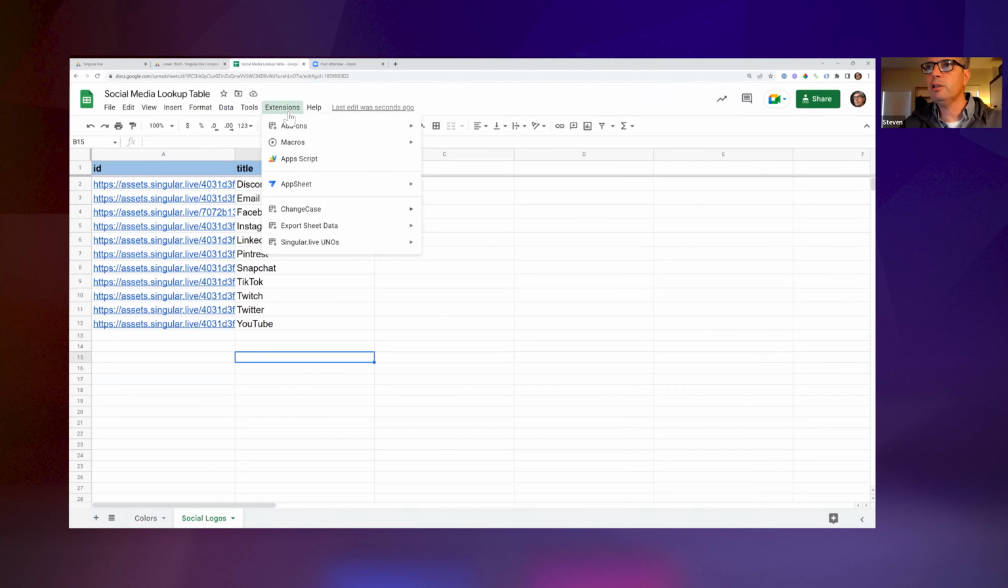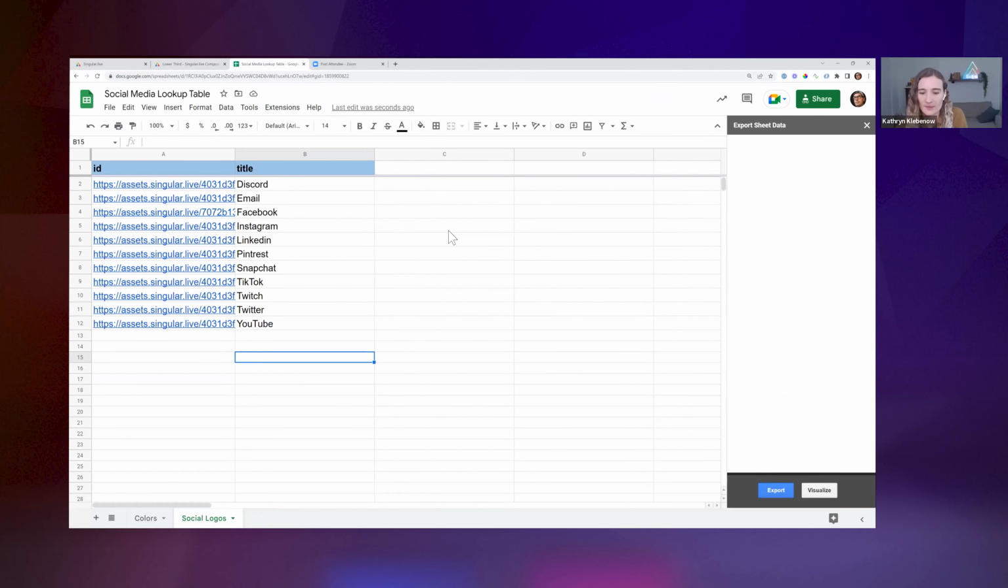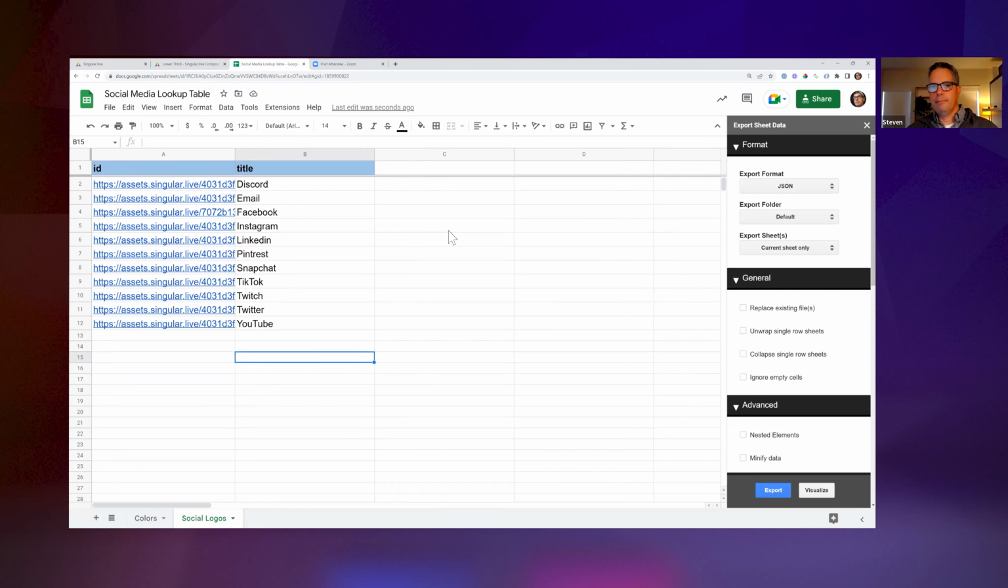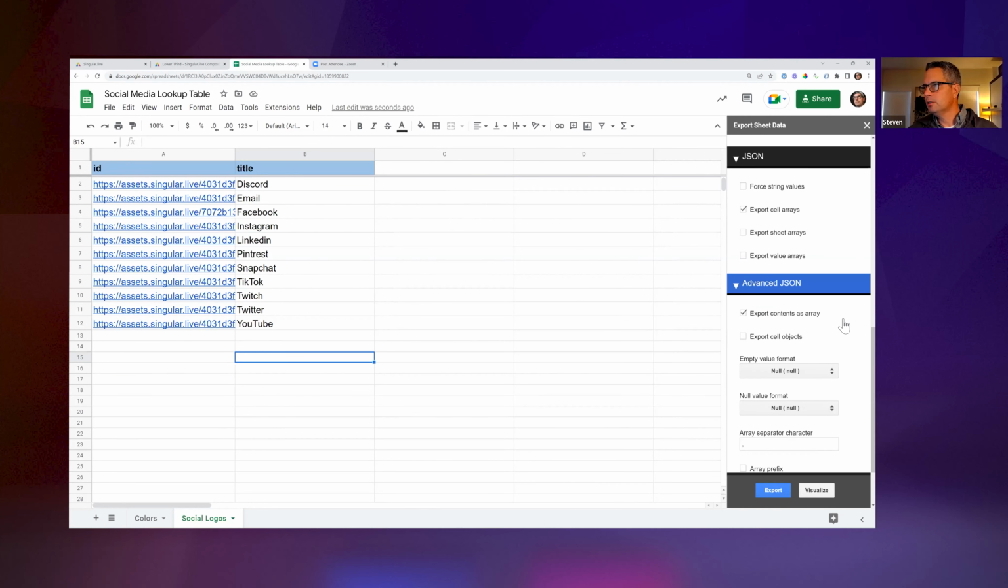Now there's a really cool extension that I've added. It's called Export Sheet Data. I've added this to Google, and I'll provide that link for you guys. When that opens up, it's going to open up in the far right hand corner. If we scroll down, don't get overwhelmed by this. It's pretty powerful. What it does is it takes a Google Sheet and converts the data into various different formats. In this case, we want export cell arrays. And if you roll over, you get a little description.